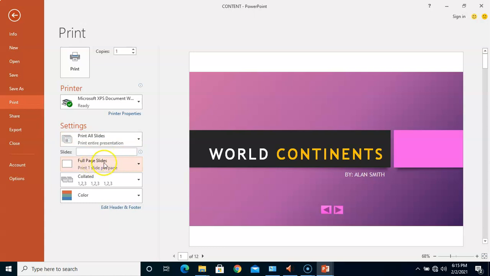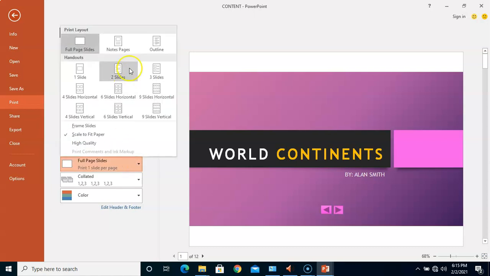And now this is the section where you're going to determine what exactly you want to print. As you can see now, you can see full page slide. That is what you want to print. But if I go now to select, I'll start from here. Look at the print layout. You have the full page slides, you have the note page, then you have the outline. So you can select any of that.